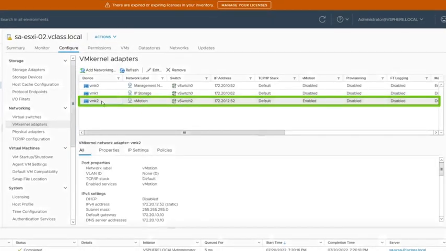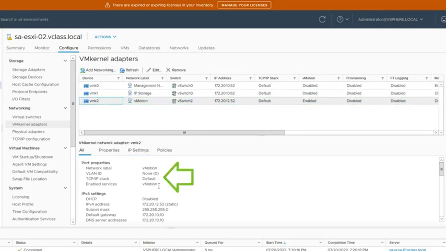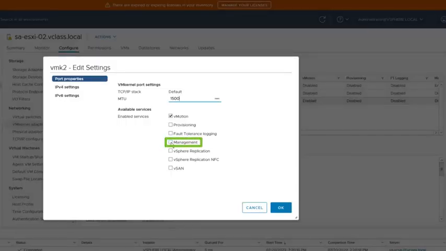We select the adapter that is currently used for vMotion only. We click Edit. We check Management, and we click OK.